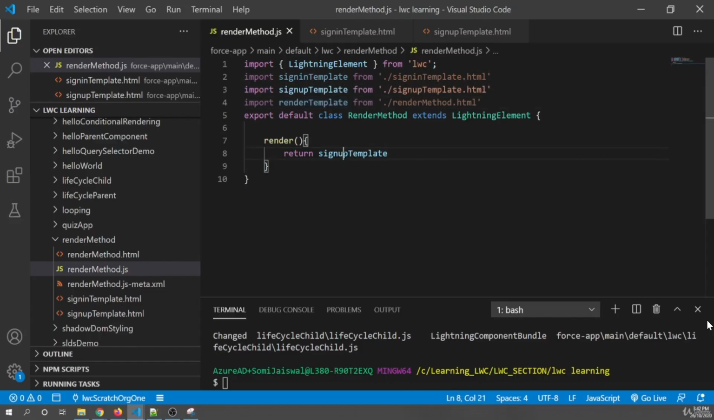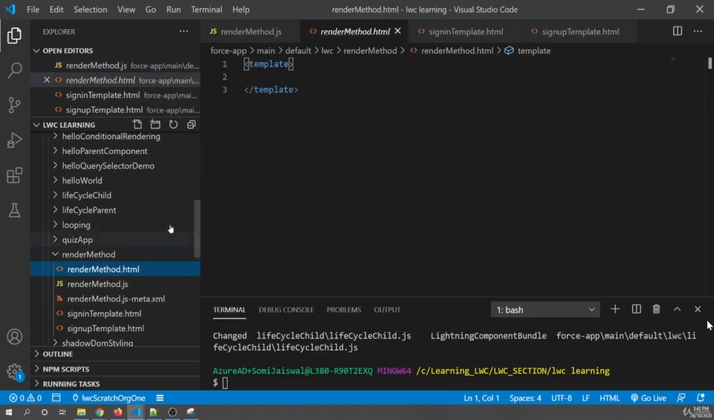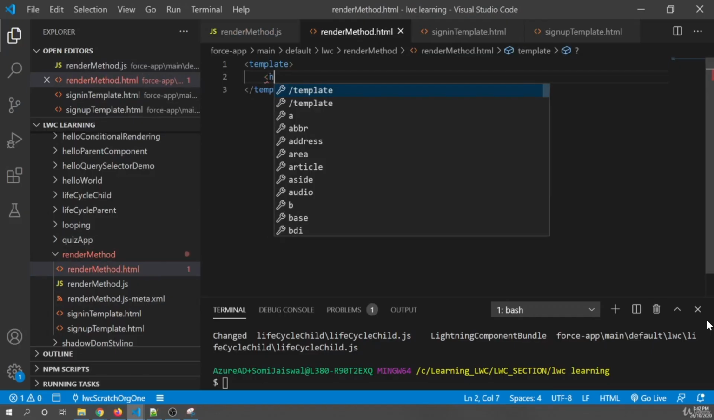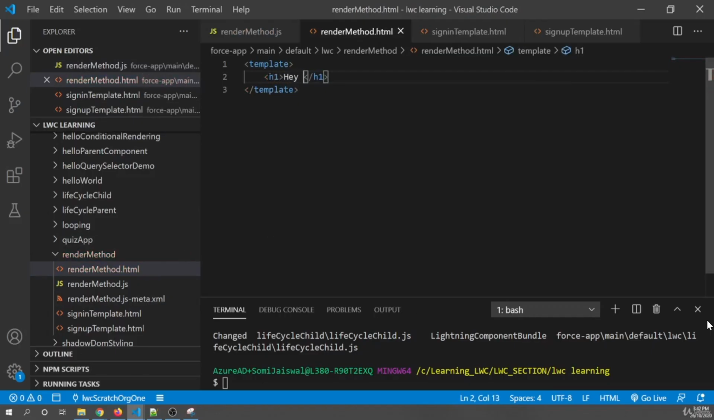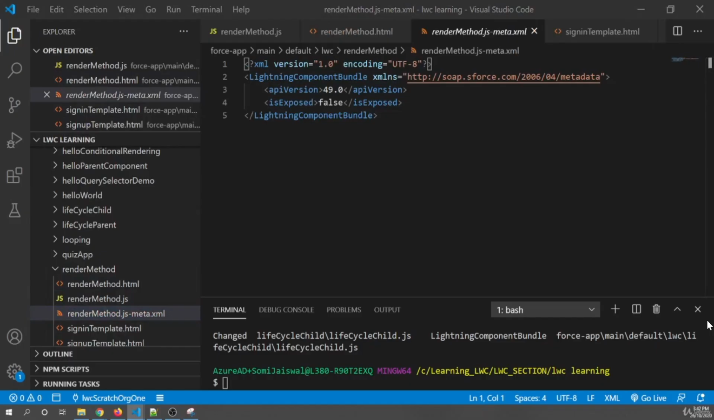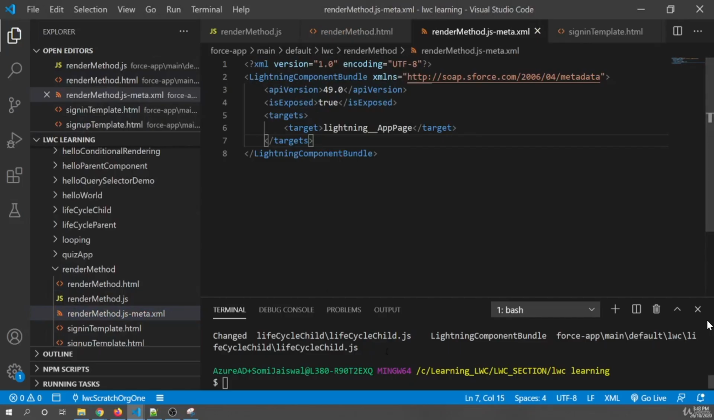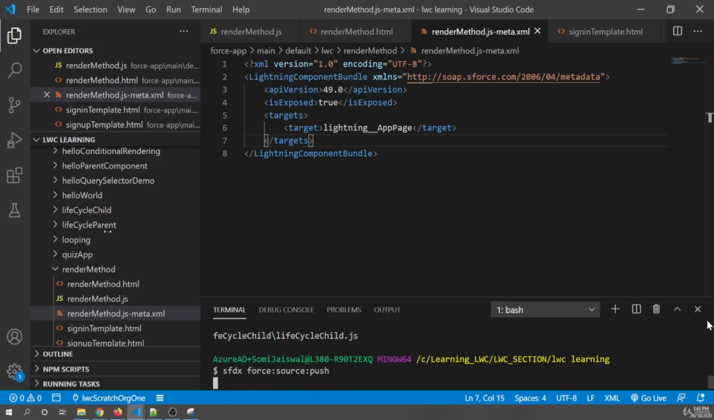So let's load the default template right now, that is the render template, and let's add something here as well. I'll say, hey, I am default template, and let's add some meta file. I'll replace this meta file, making it visible and giving the target lightning app page. Let's deploy this.